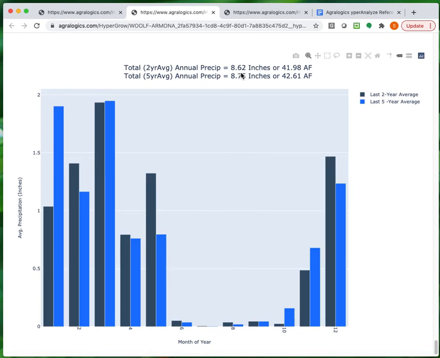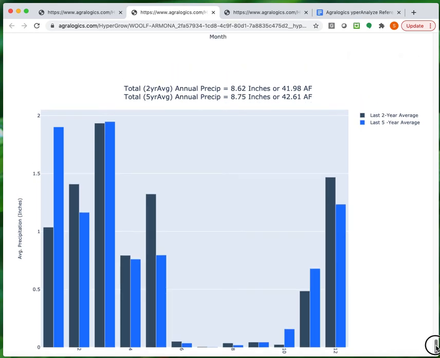This field has about 8.6 inches of precipitation, and this is both the 2-year and 5-year average. So if you see the 5-year average, it used to get a lot more rain in January, February, March. The last 2 years we've gotten more in March and then some in April. A slightly different change in terms of the actual precipitation. And this water is really useful and important because it contributes towards your water budget for the field.